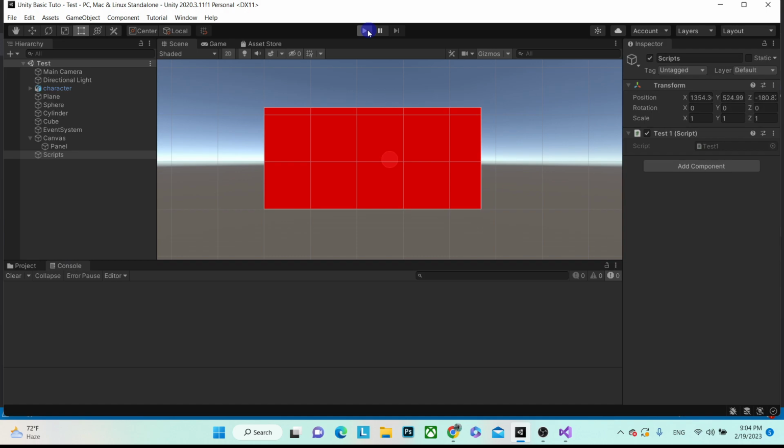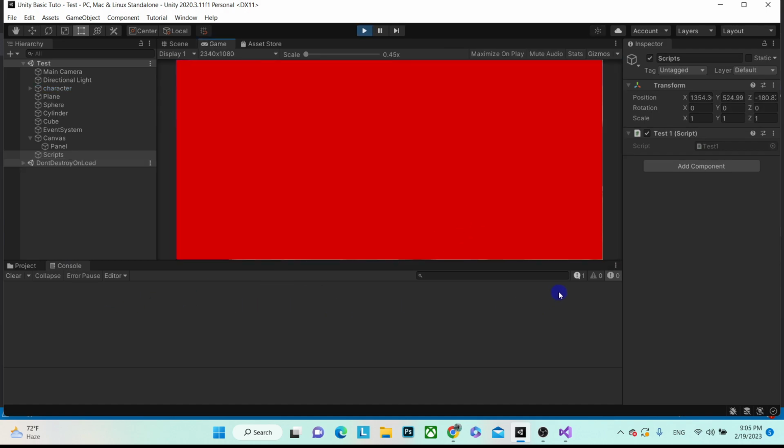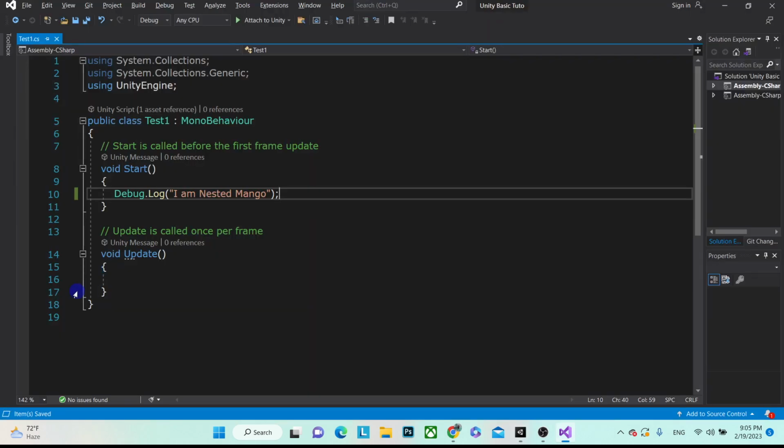So let's play here, and here you can see this is the message. Why are we not able to see it? Because this is not highlighted. So just click here, and here you can see I am nested mango. And if you want to see from which script you are getting it, just double click here and you will see that we are getting the message from here.